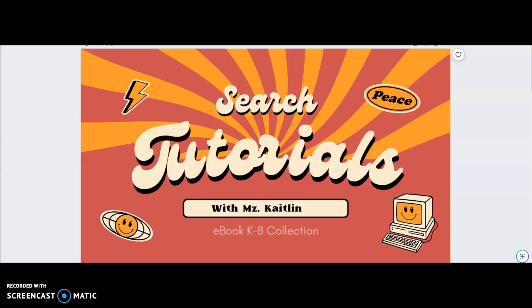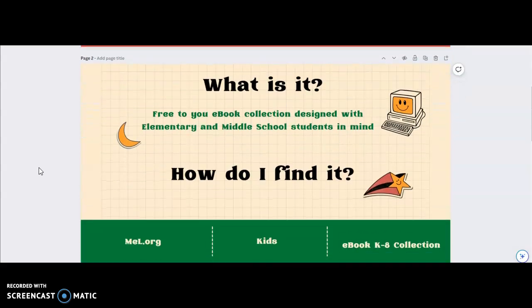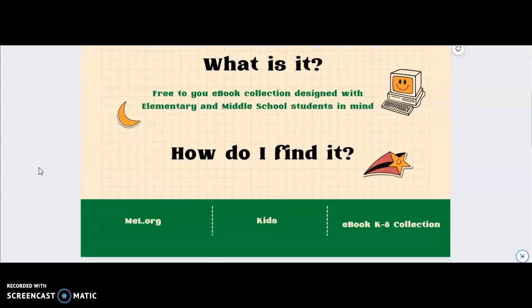Today, we're going to be looking at a unique tool that I think is really fun, the ebook K through 8 collection. So, what is the ebook K through 8 collection? Well, as you may have guessed, it contains a lot of ebooks that are intended for students from grades K, meaning kindergarten, all the way up to 8th grade.